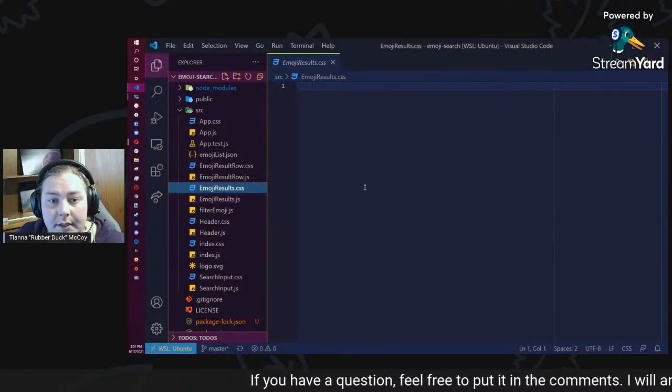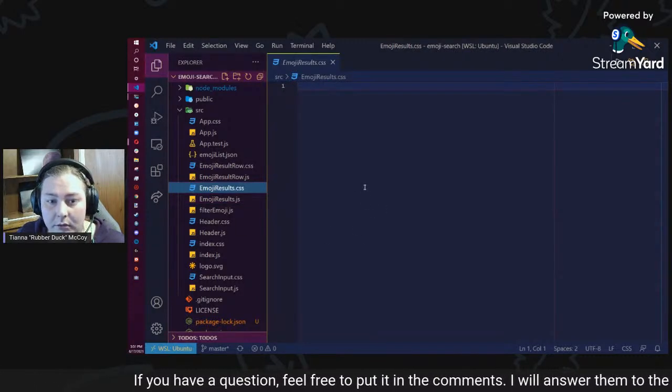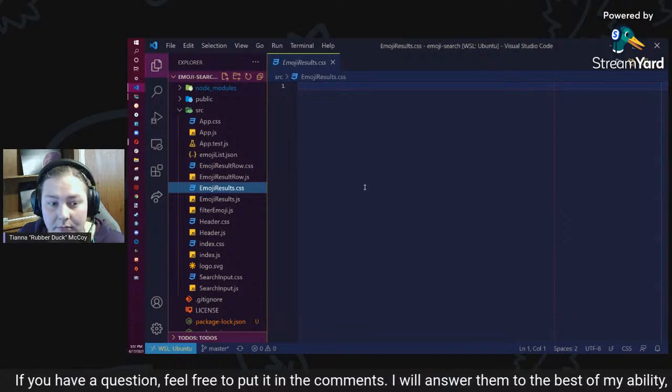Emoji Results CSS. Ooh, this is a monster file. A whole single line. How fantastic.